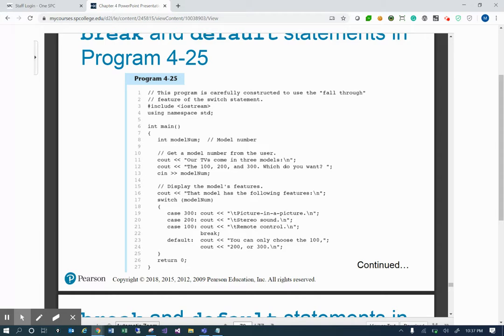The higher the model, the more features it has. But like most TVs, if you get the base model, it comes with, in this case, a remote control. But the 200 model comes with both the remote control and stereo sound. And then the case 300 comes with picture-in-picture, stereo sound, and remote control. They all build on top of each other. So when the user puts in what model number they have, if they put 100, it's going to skip these first two and go right to this 100, fall through, and hit that break.